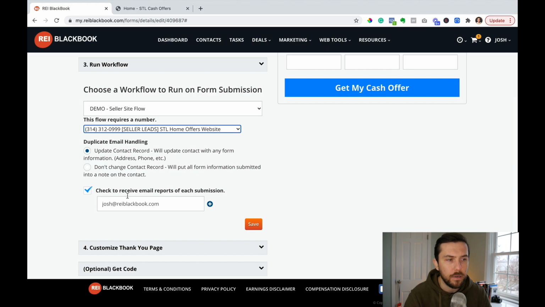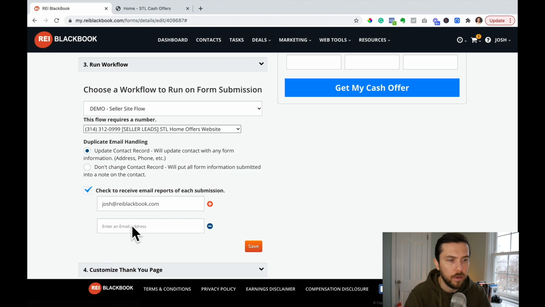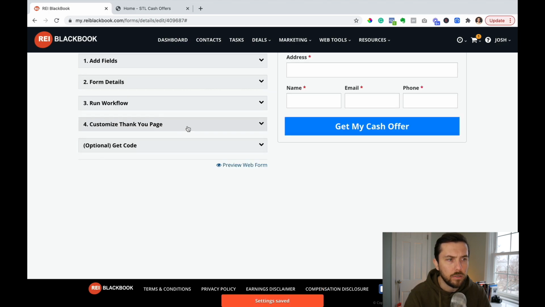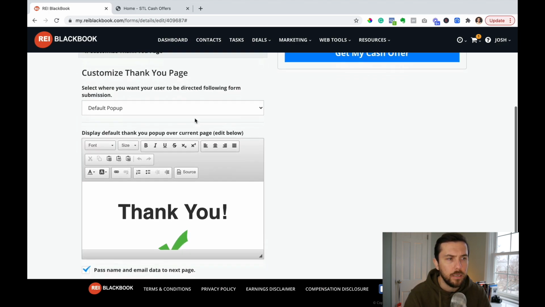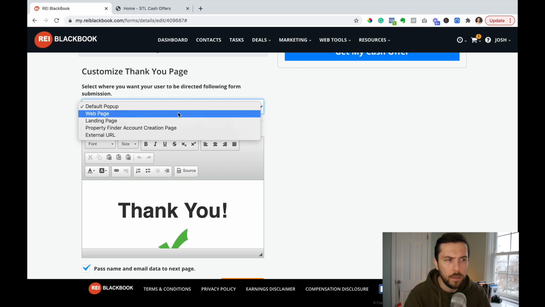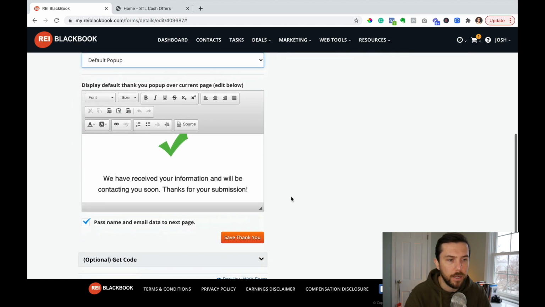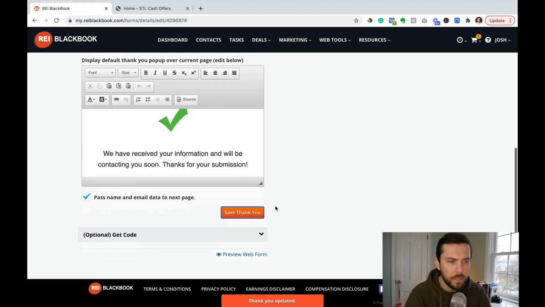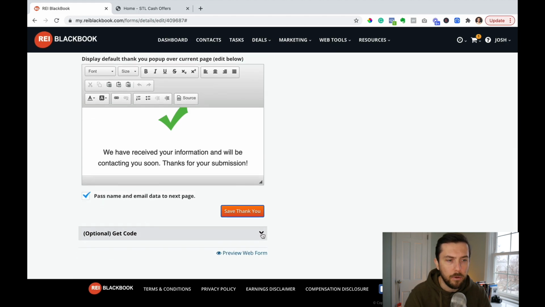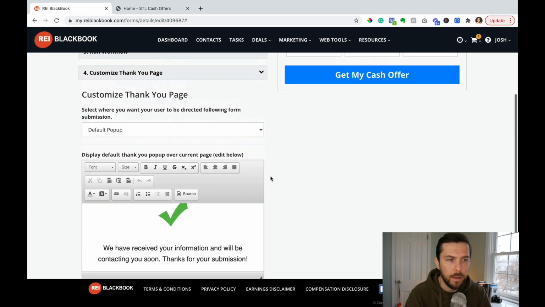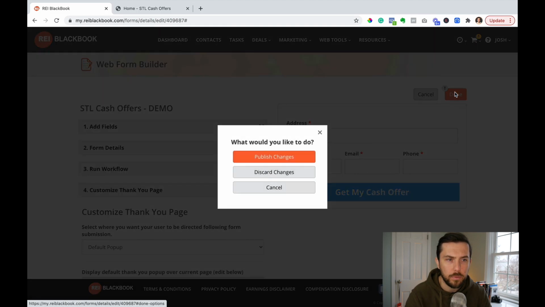If I want to receive notifications of submission, I can put my email in here. I can also put other people's email in here if I want, my acquisition manager or something like that to get notified. Click save. And then we can also customize the thank you message, or we can choose what page we want somebody to be redirected to after they submit the form. So I'm just going to use this default thank you message for now. Click save. And then if I wanted to embed this on a different website, I could do that, but we're going to put it on our REI Blackbook website that we just created.